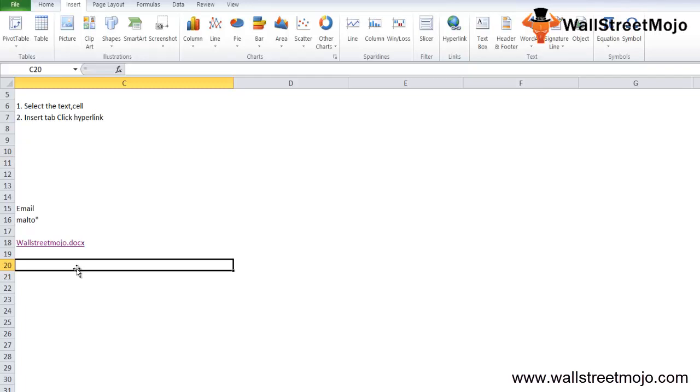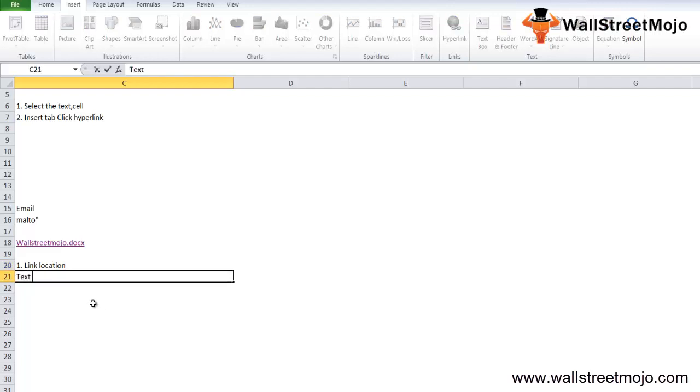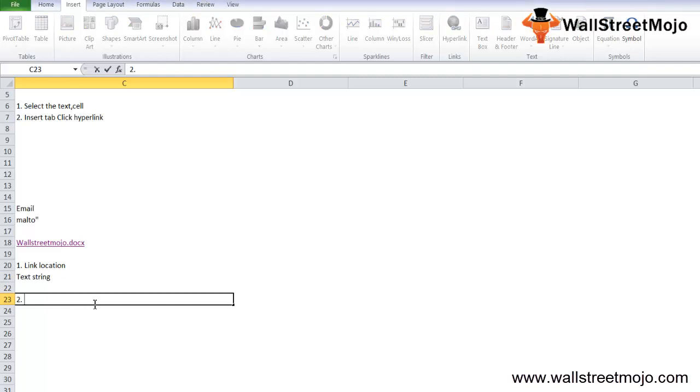Now, what are the things that you should note for the hyperlink function in Excel? First, remember one thing, the link location should be supplied as a text string in quotation marks or a cell reference that contains a link path or a text. Second, it should be a friendly name. Like over here, we have written Wall Street Mojo, and if the friendly name is not supplied, then the Excel hyperlink function will display the link location as the friendly name. If I remove this and don't name it, then it is going to show us the link.